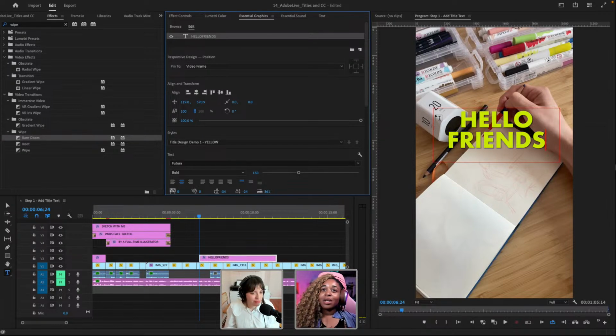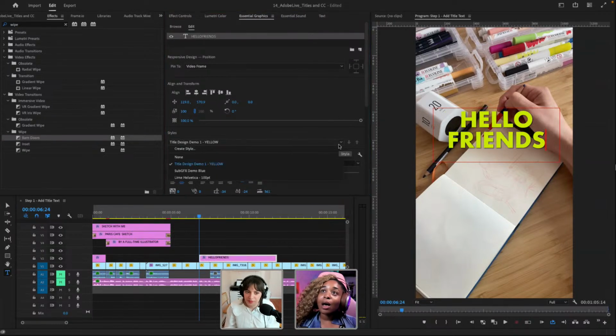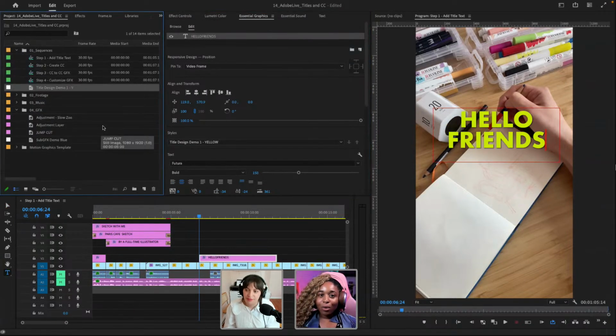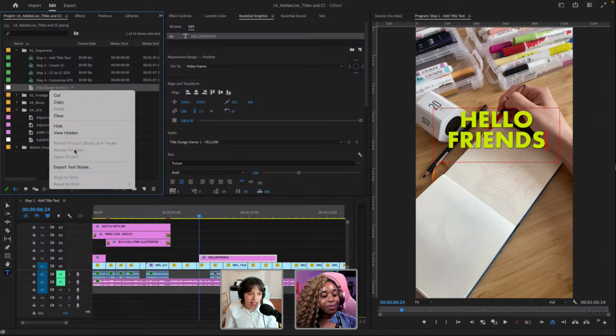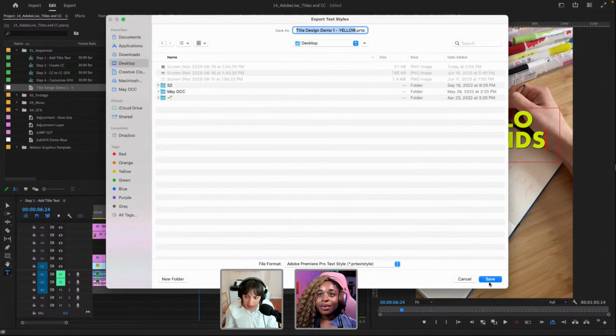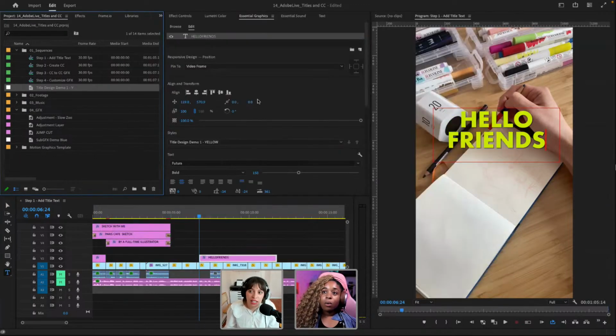That's a game changer. This is one of my favorite tricks. I'm not surprised, especially when it comes to you making templates and automating your process. This is a part of that. Exactly. And the cool thing too is that now the title design demo 1 yellow style, that very long wordy name, is in our project and it's right here. It's this little Premiere file, and you can right click, hit export text styles and save it wherever you like. Put that on your desktop instead of the screenshot. And now you can import that to your next project and have it everywhere you go. So you don't have to keep guessing.